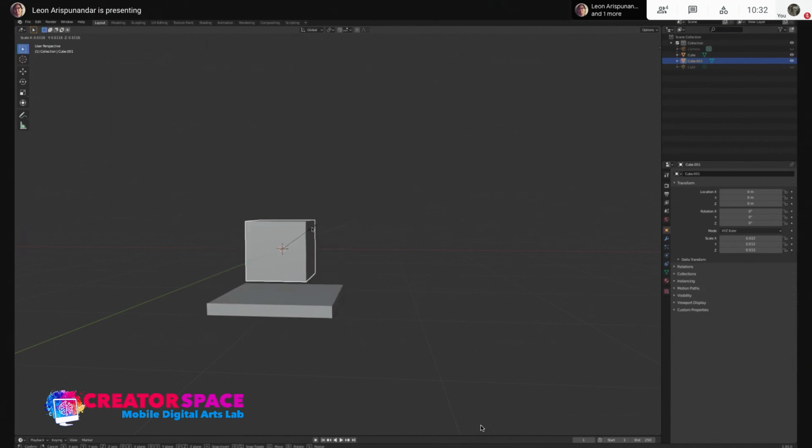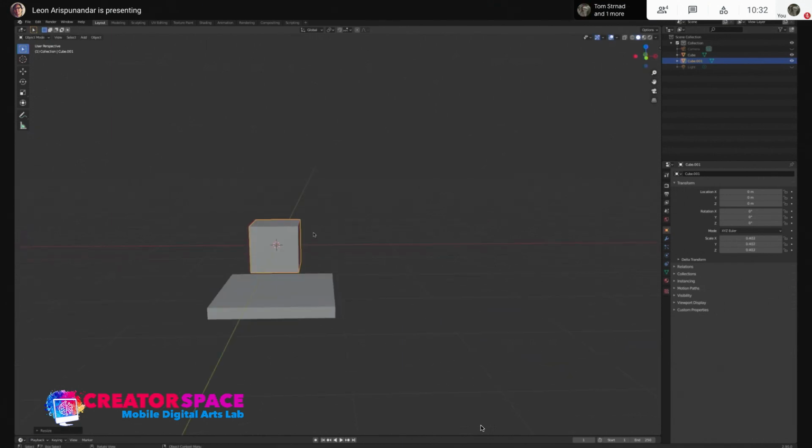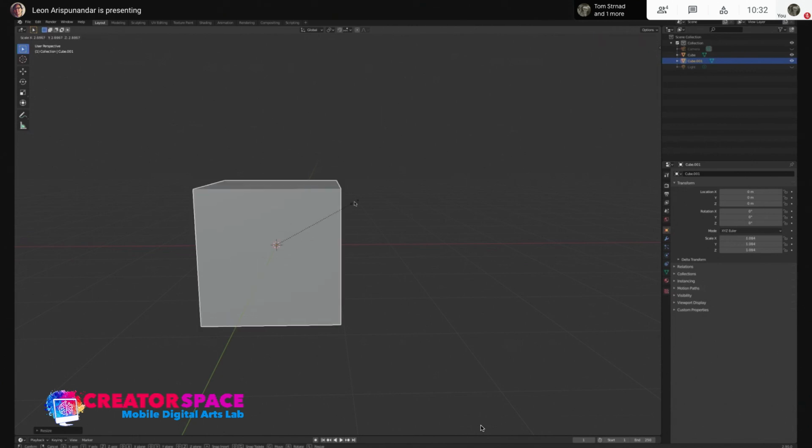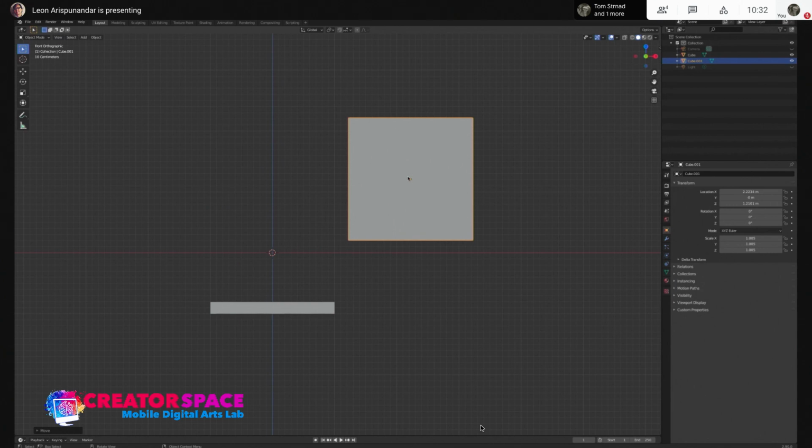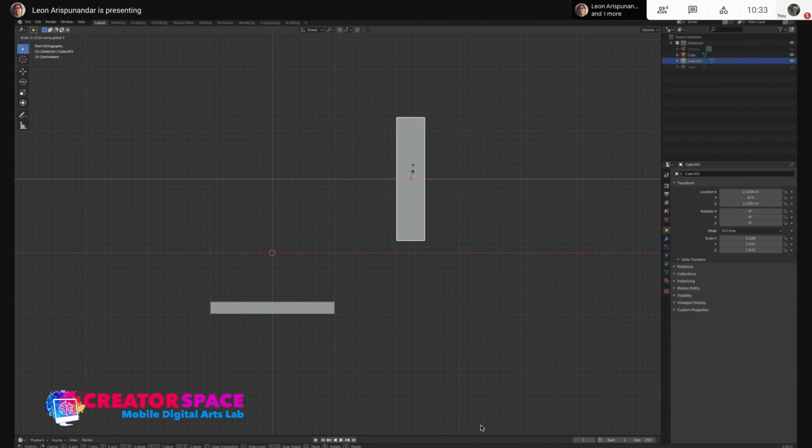So if I scale this, I press S, this scaling is uniform, right? So what happens if we just want to scale the width of the cube instead of the whole thing? All we can do is press S, and then X. See the line there? We're going to scale it in the x-axis.